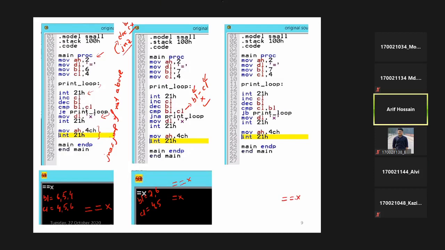Okay, help me explain. So initially AH is 2, DL is an equal sign. In BL we have got 7, and in CL we have got 4, right? Yes sir. So tell me what will happen in line number 13. One equal sign will be printed, right? Yes sir.